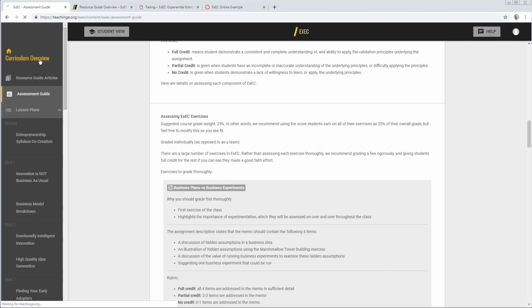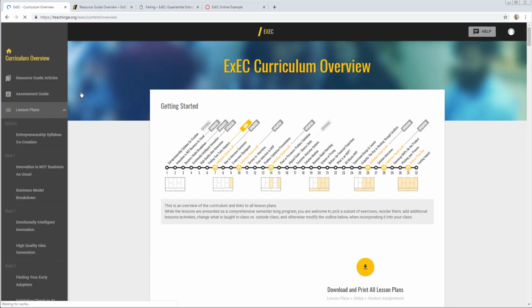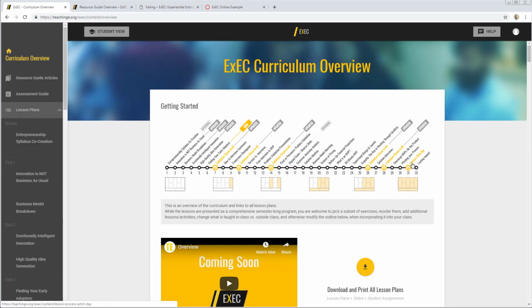Now, ExEC can be used as is to create a 15-week course where you're doing about 2 lessons per week. The course consists of 3 primary parts. The first are fundamentals of evidence-based entrepreneurship, where we introduce things like business model canvas, the importance of experimentation, and why we need to talk to customers to understand their problems.